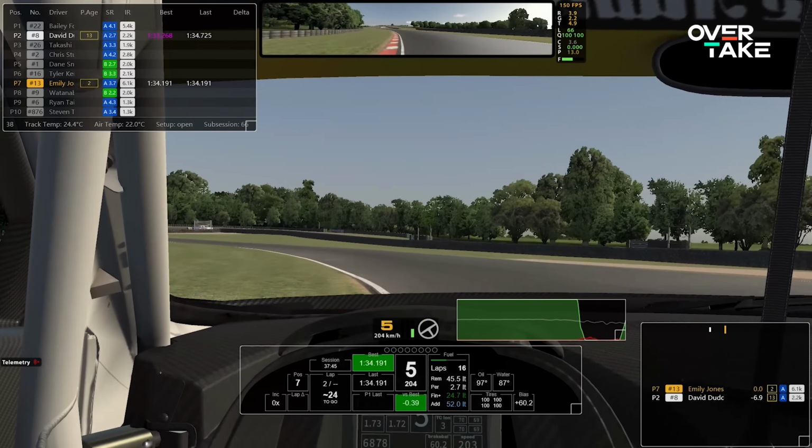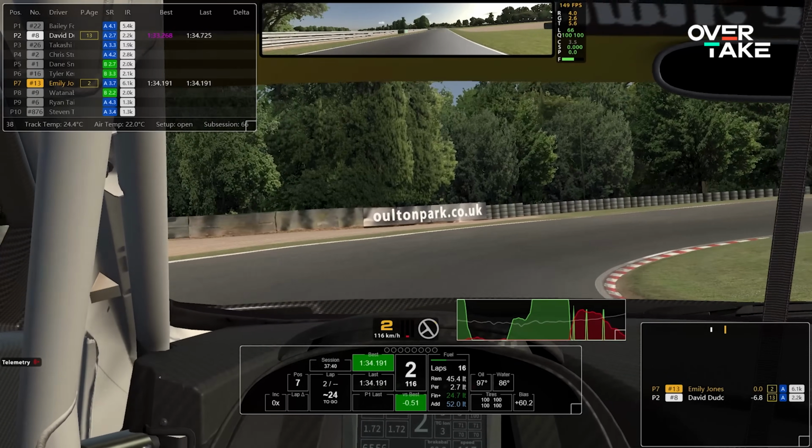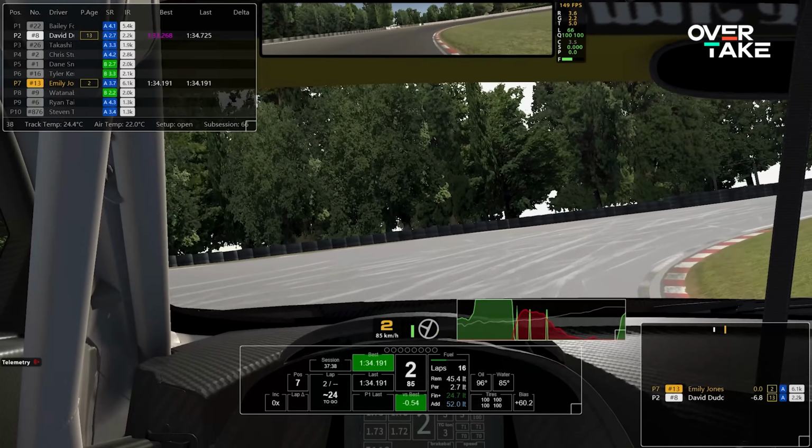So yeah, if you're looking for a free overlay that's pretty simple and you can click and drag on the fly, this is probably a great overlay for you.